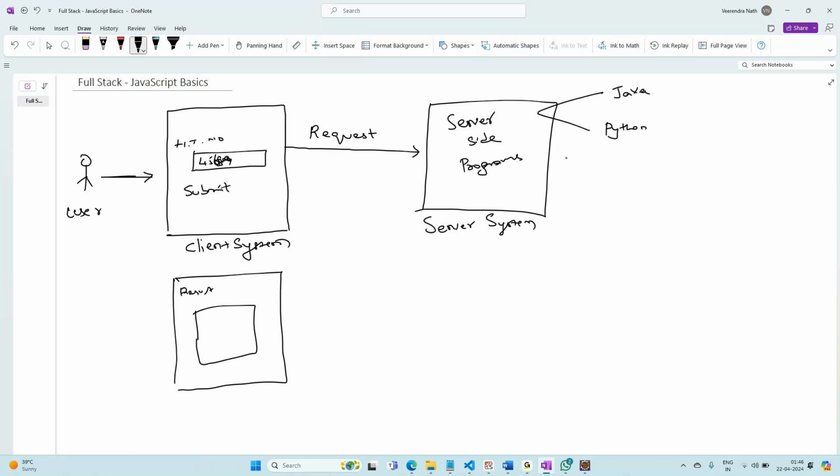Now, for example, if he is a Python expert, he will write Django, Flask, all those kinds of things. Am I crystal clear? Now, request to the server. What is the server's responsibility? The server's responsibility is to take the request, process the request, and generate the response.